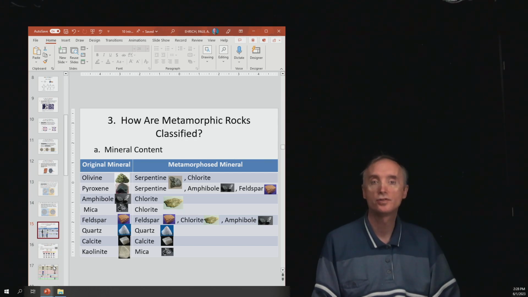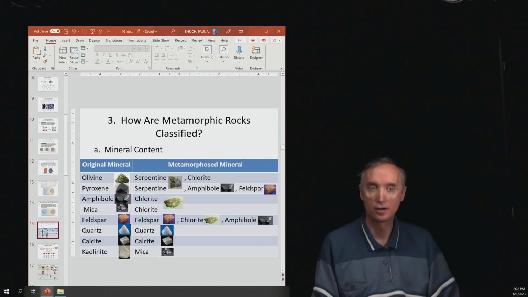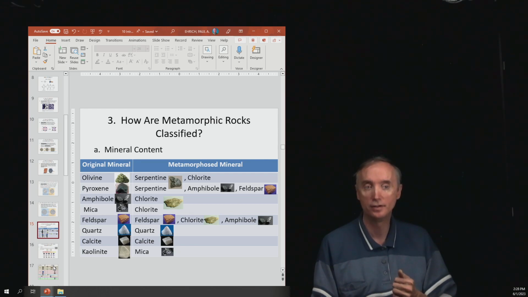All right, now we want to classify metamorphic rocks. So when we classified igneous rocks, we said that it was going to be based on the mineral content and its texture. When we classified sedimentary rocks, it was based on its mineral content and its texture. So when we classify metamorphic rocks, it's going to be based on its mineral content and its texture.